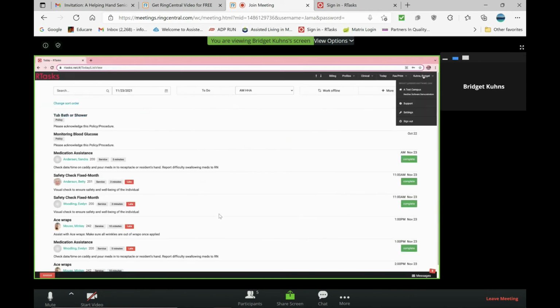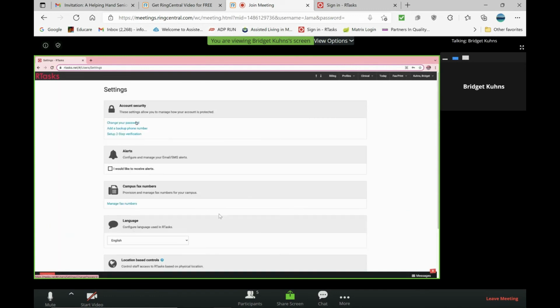So that's always up under your name and support. You can always get support documents there. If I click into settings, it shows me here I can change my password, and I can add a backup phone number. When you create your password for the first time, when you log in, it has the option to enter a backup phone number, and I would recommend doing that, because if you forget your password, if you have the backup phone number entered, you can reset it from your phone. Otherwise, you would need to call JAMA to have him reset your password, because we can't do that here at Residex.